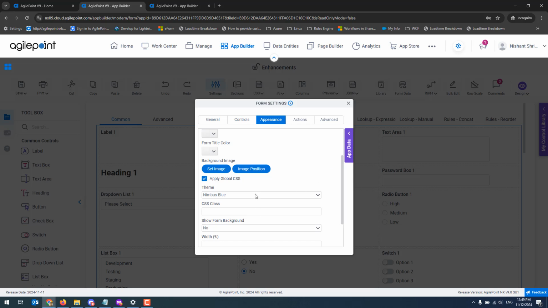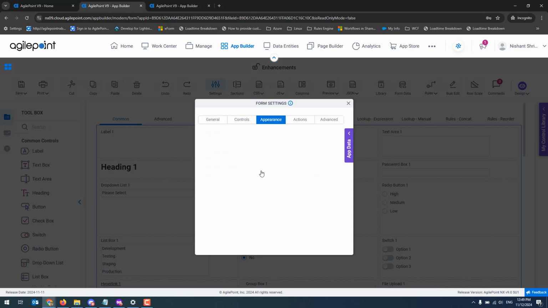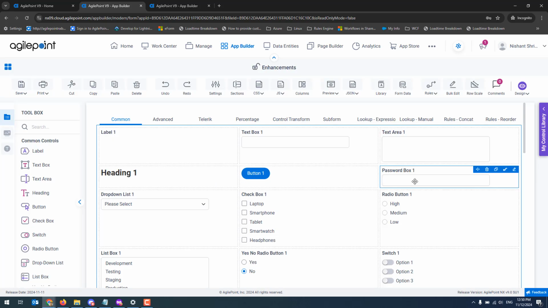So if I switch it back to say modern, you can see that the control is a little thinner and it's not in bold. Now if I go in and change this to Nimbus Blue, which is more in line with the modern user experience styles. So this theme is available.